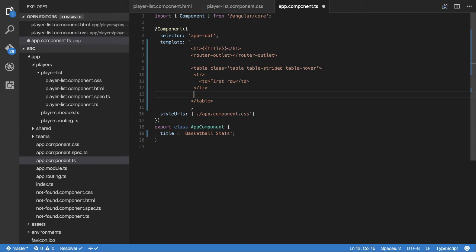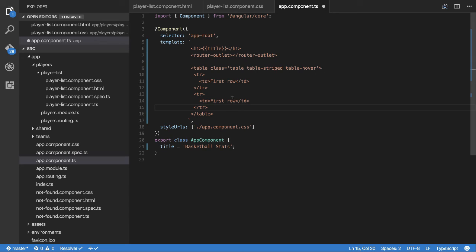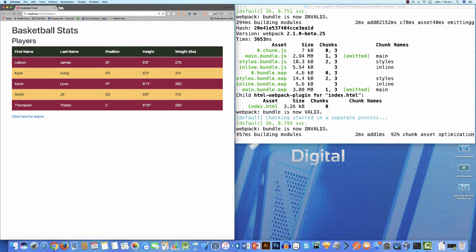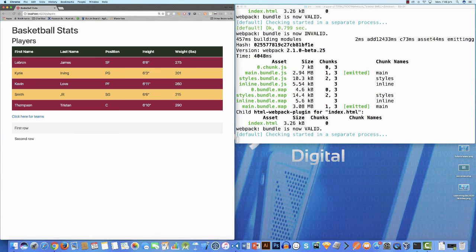So again, this is why you don't use inline for when you want to demonstrate things, it's not always easy. Alright, so second row, save that. So now we should have a table underneath it that shouldn't be unaffected by the styles. And as you can see, we do.